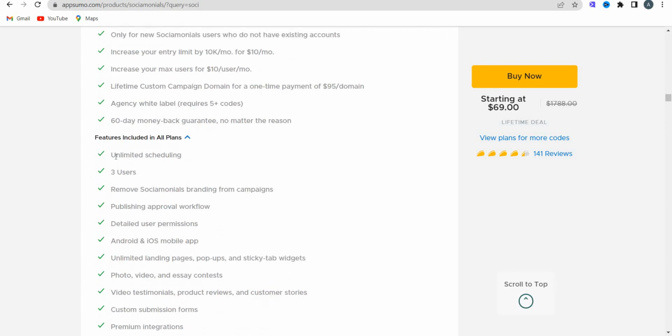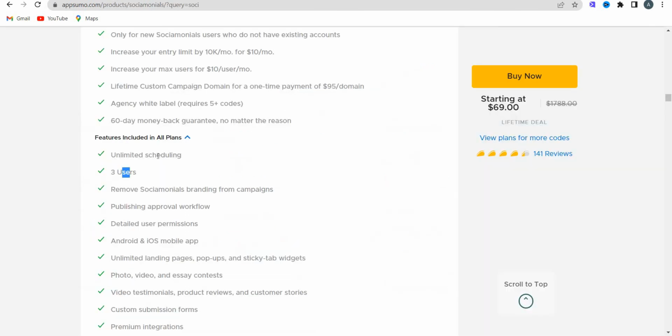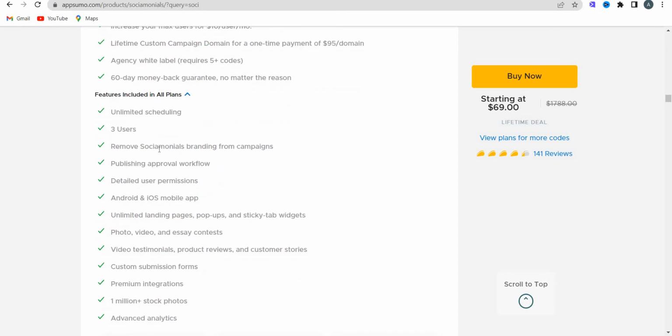So what's included in this deal? You get unlimited scheduling, you get 3 users. So when it comes to 3 users, you have over here the business plan, which is $119 per month. So you're getting this deal for just $69 for a lifetime. But if you want to increase the number of users, then you will have to pay $10 per month per user, right? You can remove Sociamonials branding from campaigns, publishing approval workflows, detailed user permissions.